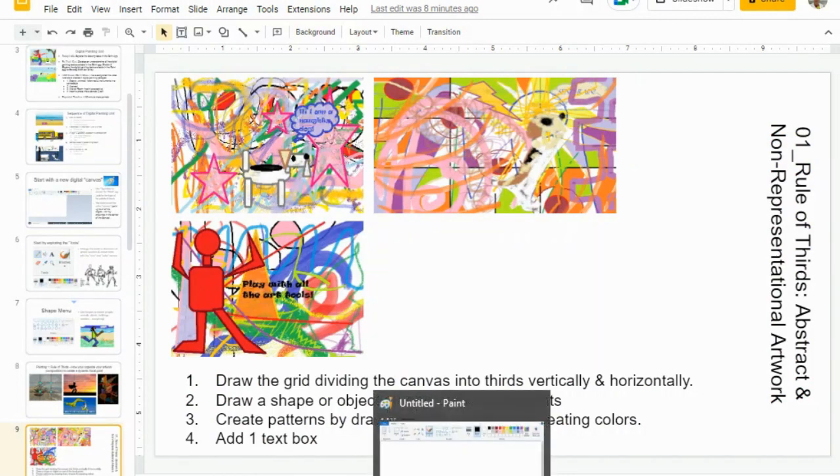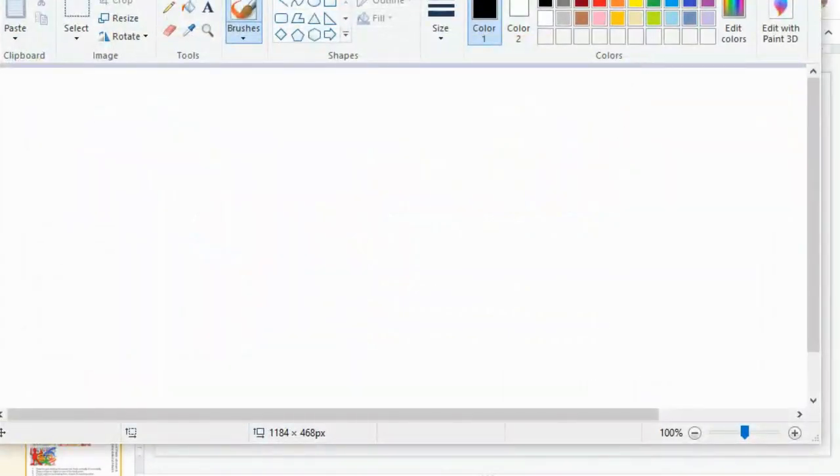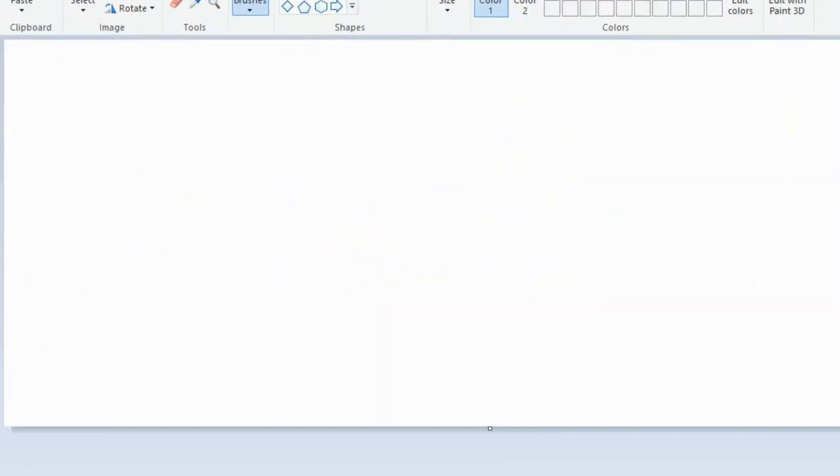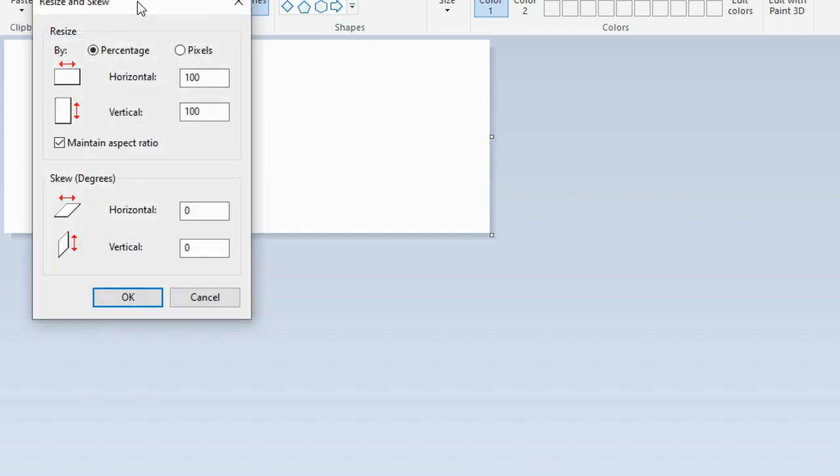Mine is already open. If yours is not, you can use the search bar, type here to search. Oftentimes it will come up as one of the most frequently used items. You're looking for the little paint palette with the brush, and you're going to open that, and it will open to a new canvas. So right now, our canvas is sized so that it is off of the screen. We cannot see all of the canvas. You have two options. One is to shrink or zoom out. The other is to change the canvas size, to resize the canvas.